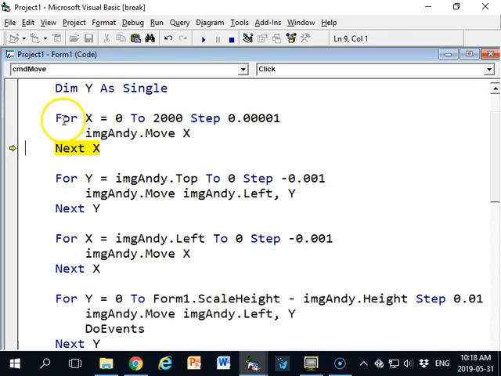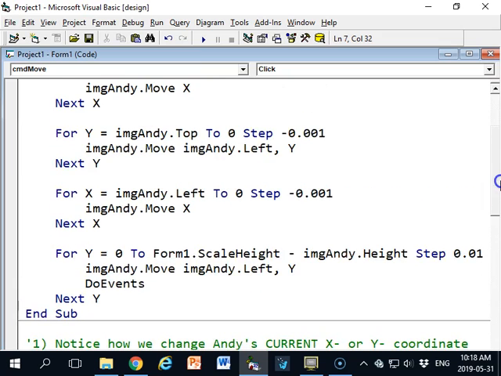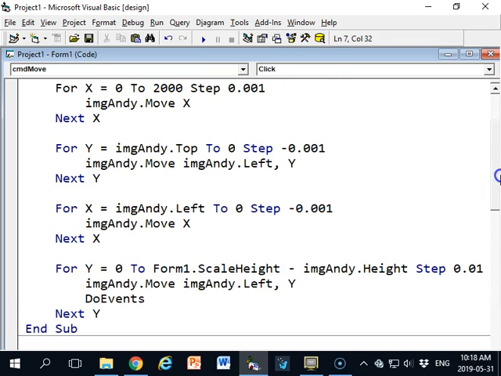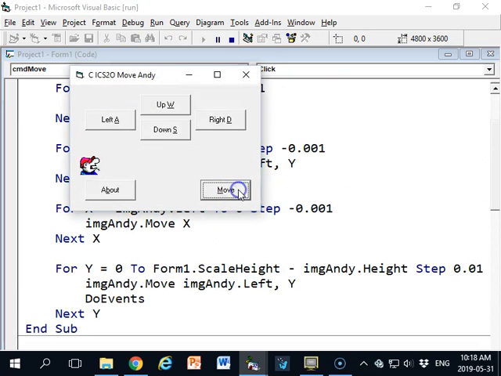And notice how I was able to break out of my loop, and I have regained control over the program, and I can click End, and I've got my program back. No problems at all. So let's make sure that it doesn't crash again. So Andy moves to the right, stops at 2000, moves up, and completes his loop.